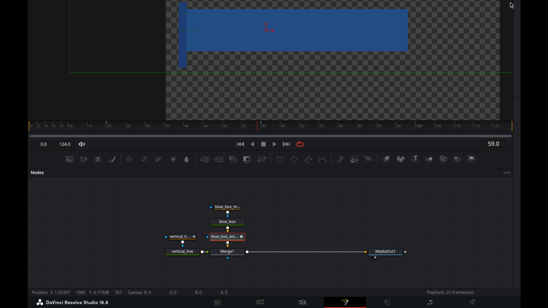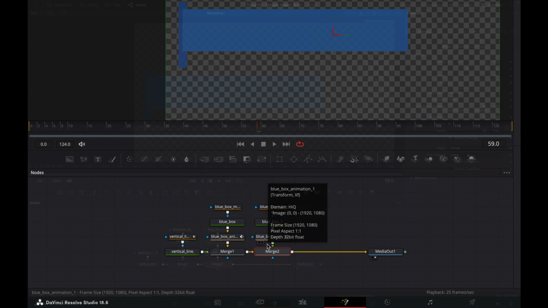And now we can go on and create the second box here. To do that, we'll just duplicate the first group. So drag over these and do Control or Command C, and then Control or Command V, and that will give us this. And then we need to merge these in again. So take the output from this animation node and connect it here, and that will create a new merge.